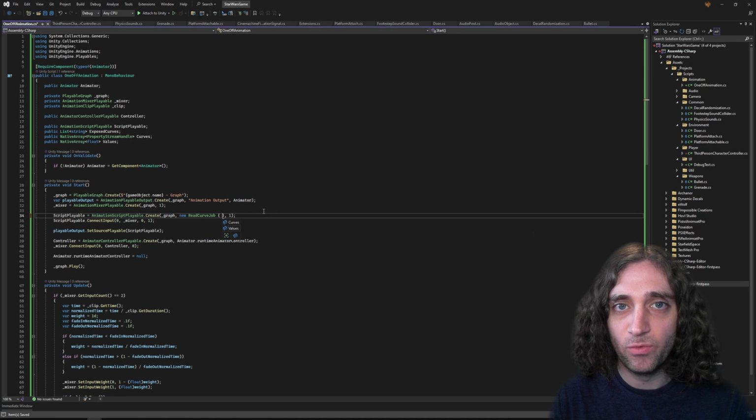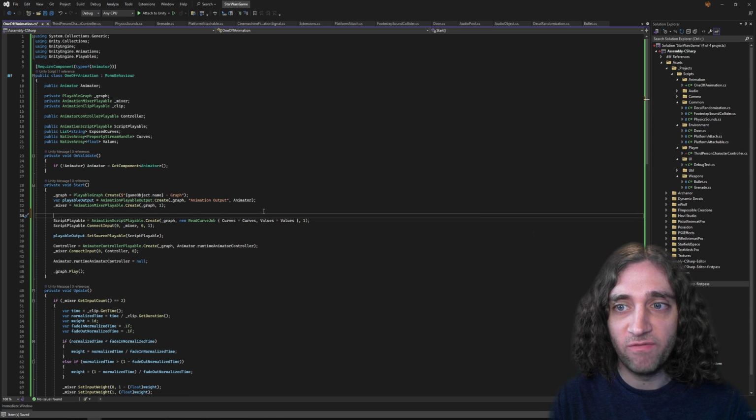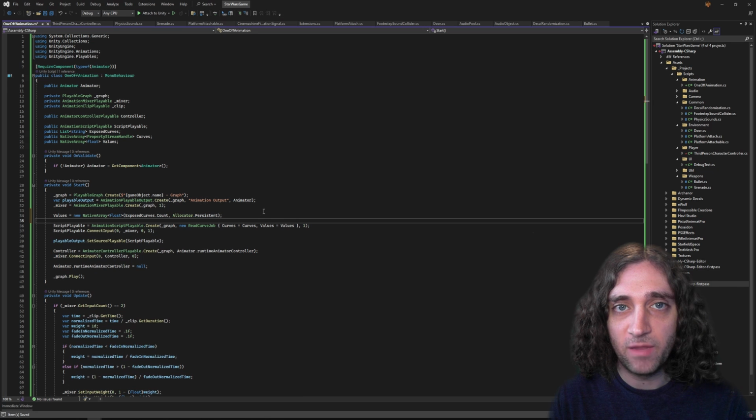Let's pass them into the read curve job while we're making it. Now we can just create values by creating a new native array of floats, passing in the exposed curve's length and allocator.persistent. Same thing for when creating curves.